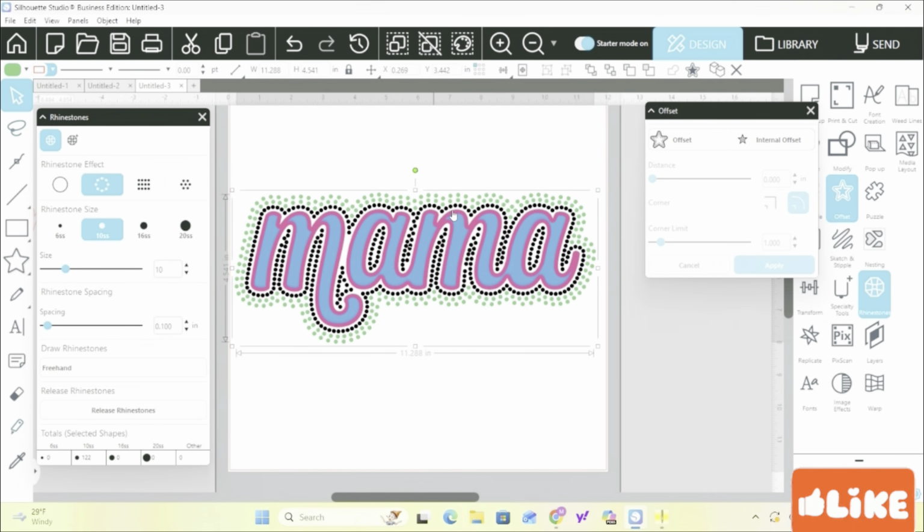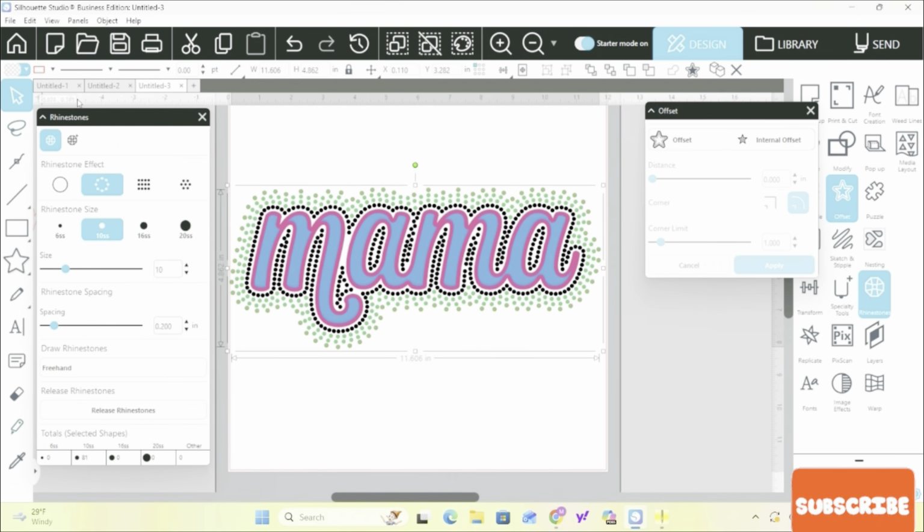Okay, so that looks good. I'm going to make another offset. Okay, that looks good. And I am going to press apply. And for this offset, I'm going to make it 0.200. I'm going to press enter. And I'm going to change that color again to green. I'm going to take the line off. Okay, that looks good. It's actually big, but I'm going to make another offset.